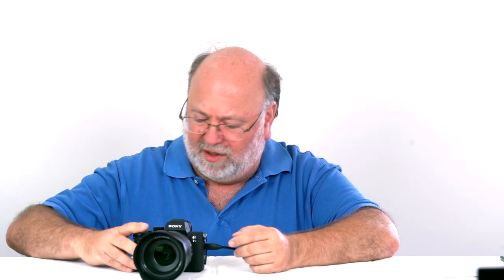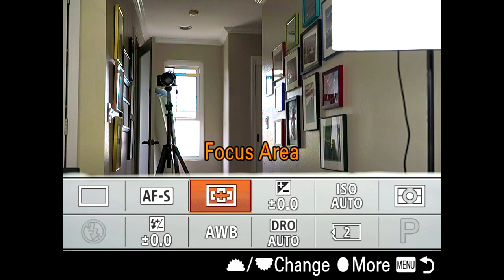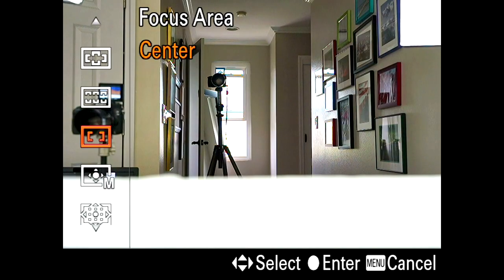Let's talk about focusing, because people look at the different focusing modes and go, there's too many of them, what do I choose? It's actually not that complicated. It's just a matter of size and position. To get to the focusing mode, you hit the function button, and then you head over to focus area, right there. On the focus area, you have a lot of choices. You can scroll up and down.